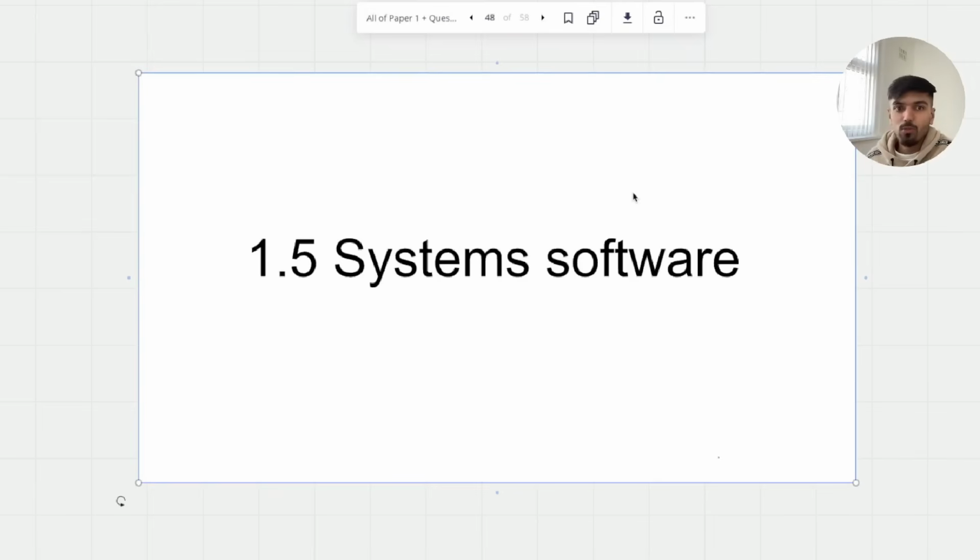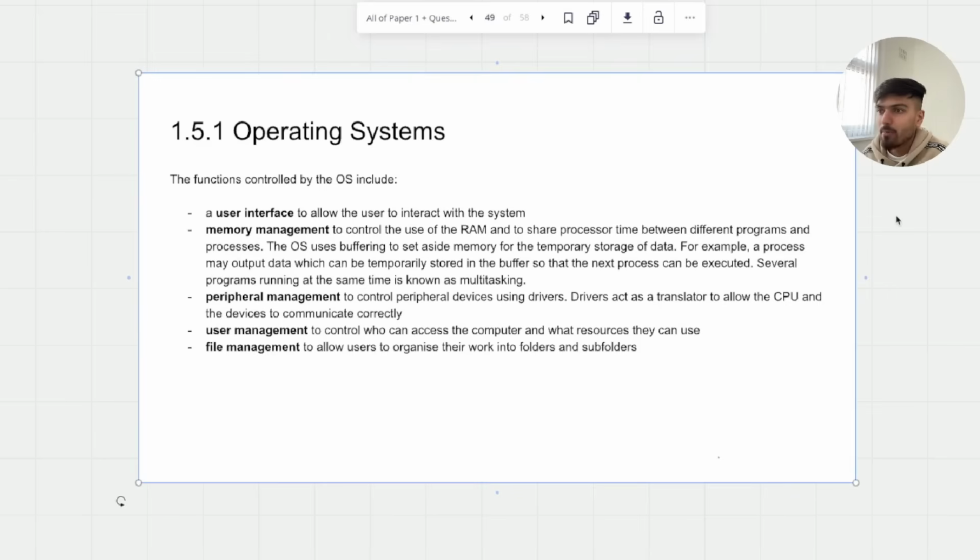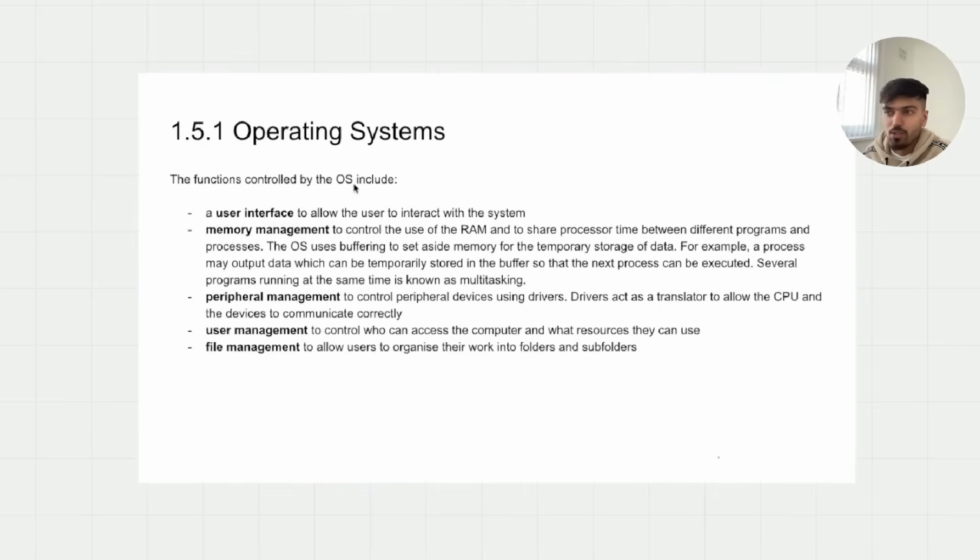Now we move on to 1.5, which is system software, and in this topic, we're going to be talking about what the functions of the OS are. So it firstly creates a user interface to allow the users to interact with the system. Memory management to control the use of RAM. So for example, like virtual memory. That's an example of memory management and allows for multitasking.